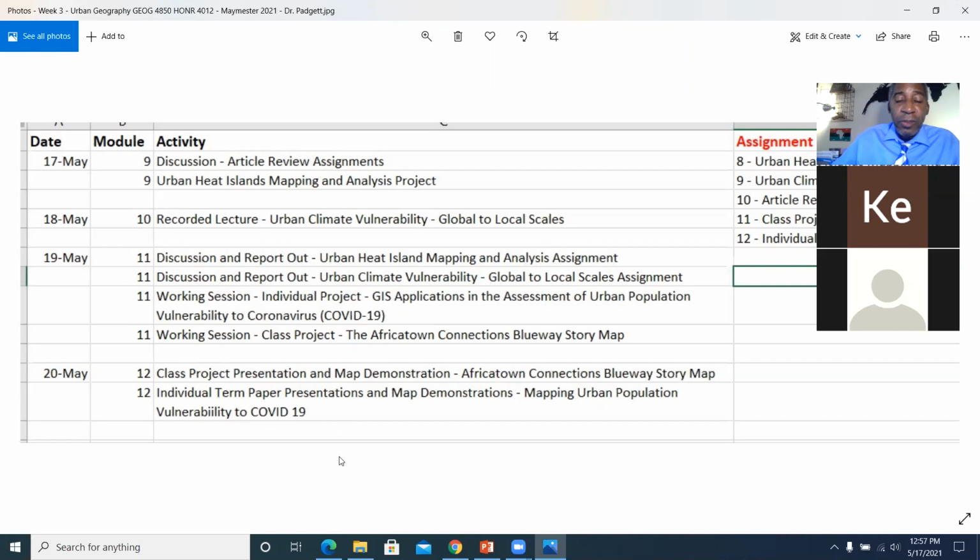Speaking of Thursday, again, on Thursday there should be some form of PowerPoint presentation and map demonstration of the Africa Town Connections Blue Way story map. We'll talk about that in a lot greater detail on Wednesday, so that everybody will be ready for that. We'll start off with that presentation first.